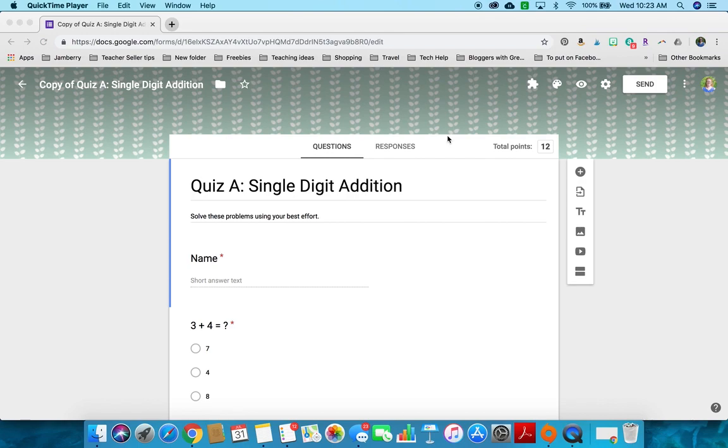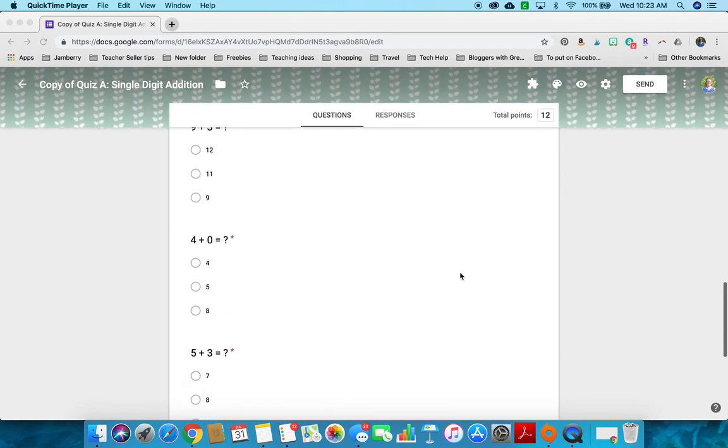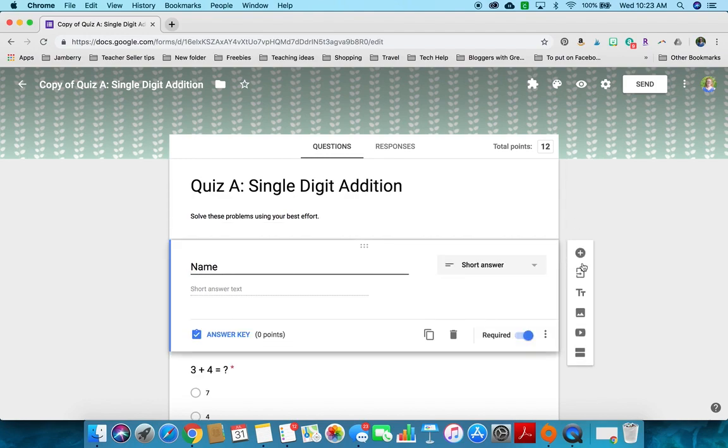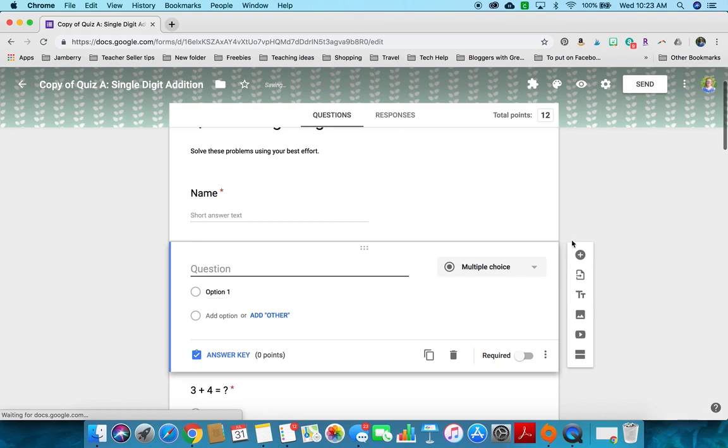Actually, they're Google Forms. So I just decided to use this one because it's pretty straightforward. This is a single-digit edition one, and it has 12 questions. A couple of simple things you can do if you want kids to enter more information at the top here, besides their name, you can add a question with the plus sign using this bar over here.